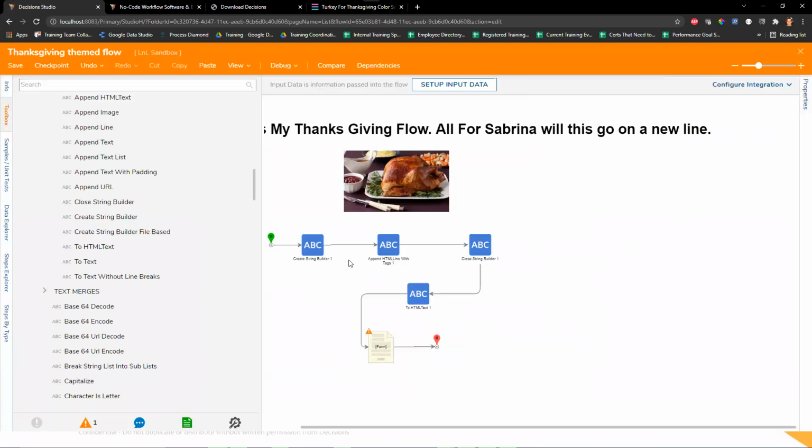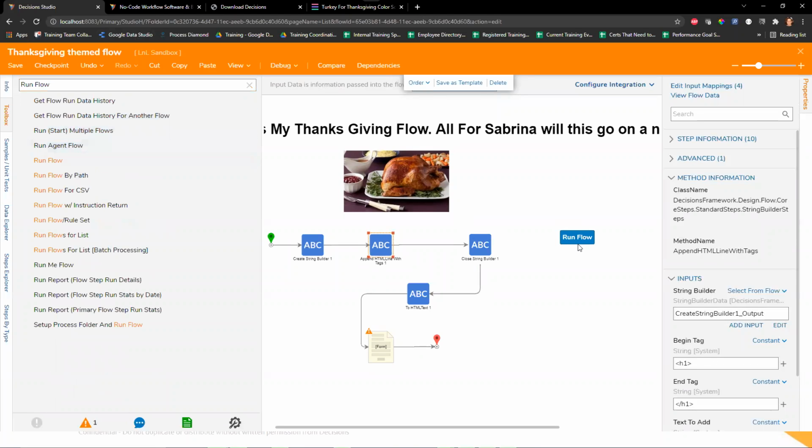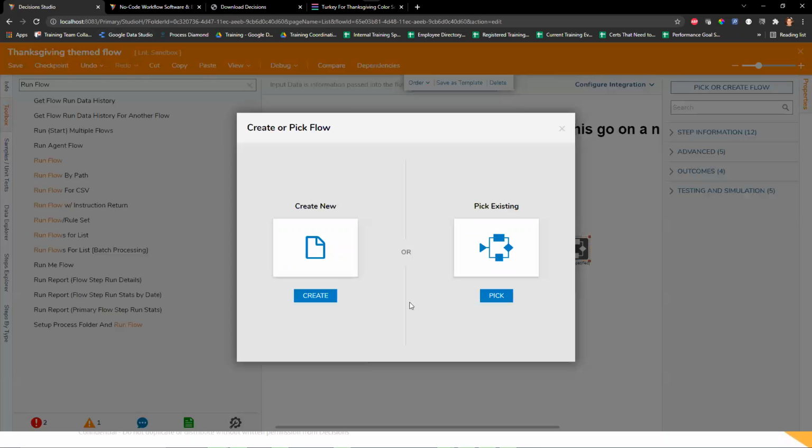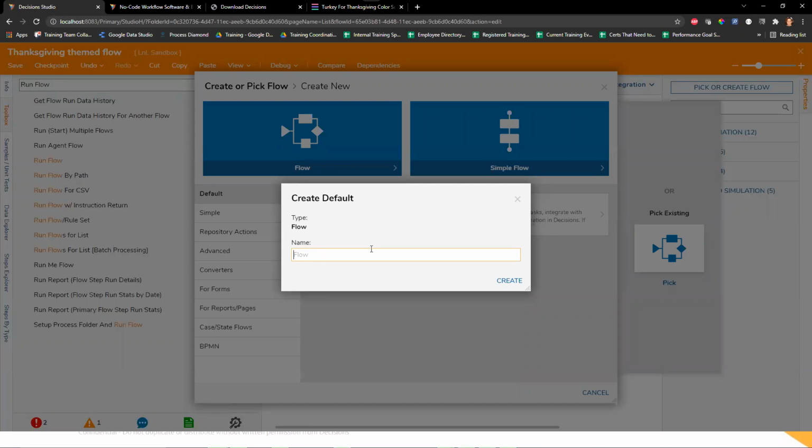Let's see, what else? I can also have it do an ordered list or a bullet list. Let's go ahead and do that. So to set up the ordered list, let's say I'm going to create another subflow. I'm going to run flow here. I'm going to say this is create Thanksgiving meal list, or I should say menu list, right? Menu list.